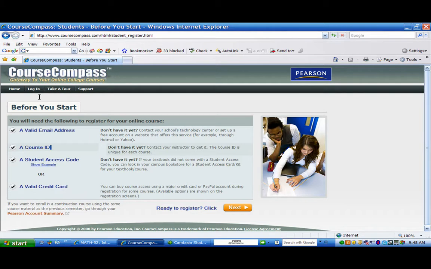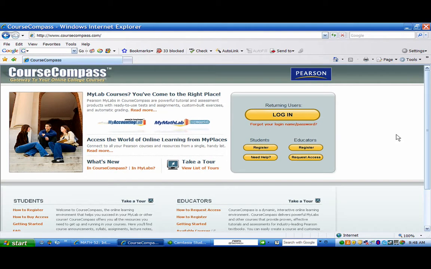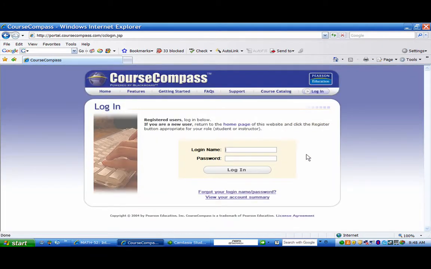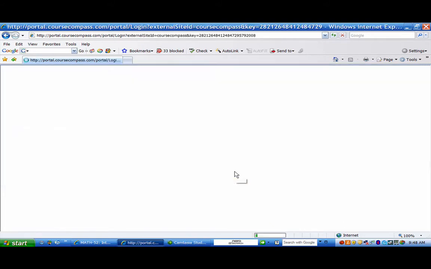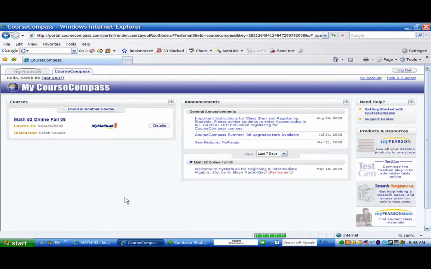After you have successfully registered with Course Compass, you will go back to the login page. Normally, when you are coming to Course Compass, you will not need to register. You will just click on the login and you'll be able to log in on this login page. So I'm going to log in with my fake student account. After you've logged in, you will come to this page where there will be a list of your courses, and you'll want to click on Math 52 Online.